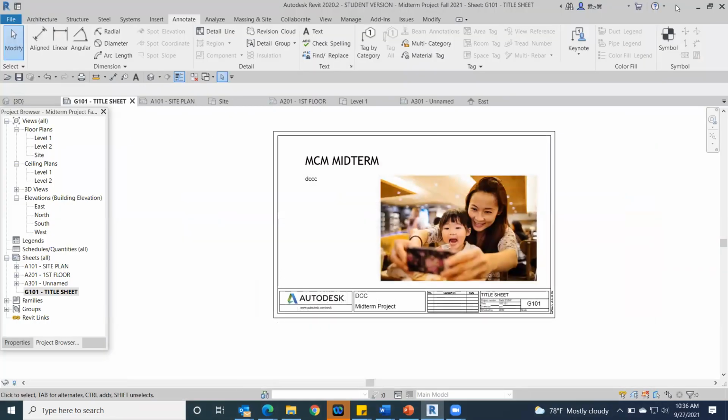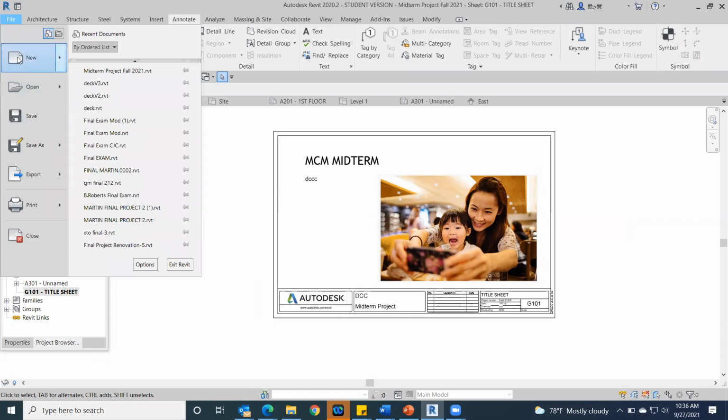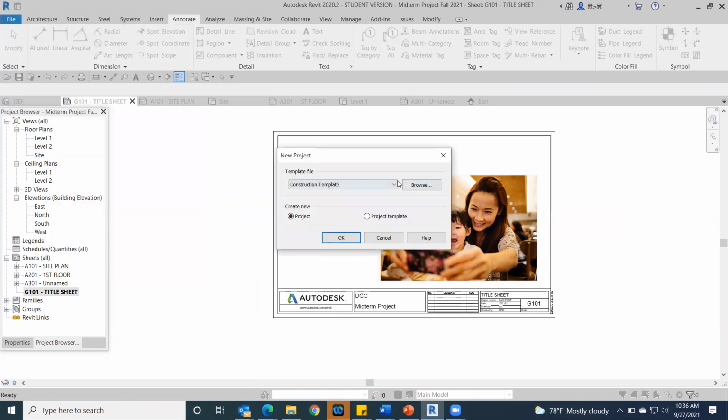Is it possible just to real quick do the temporary dimensions again, just to show me that? Yeah, definitely. Let me do it from the start of a new file. Might make it a little bit easier. Get a file, new. I want to work from an architectural template.